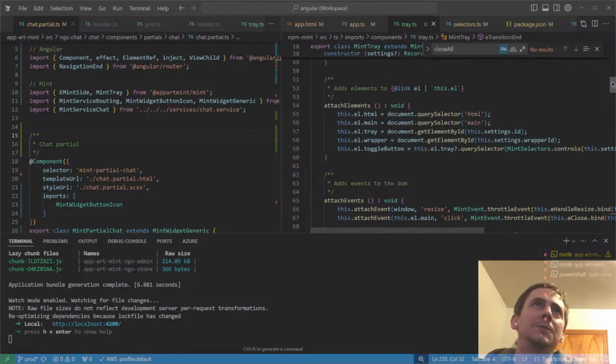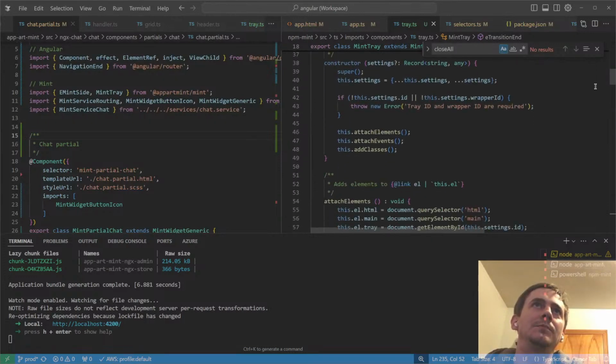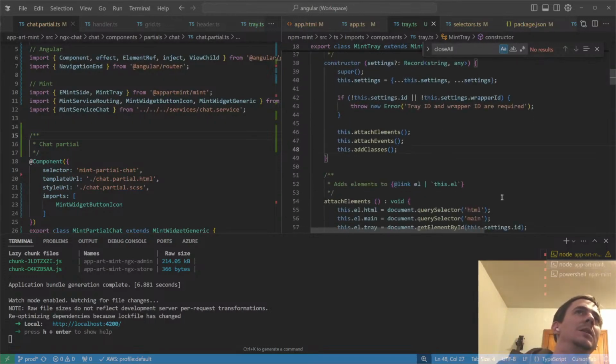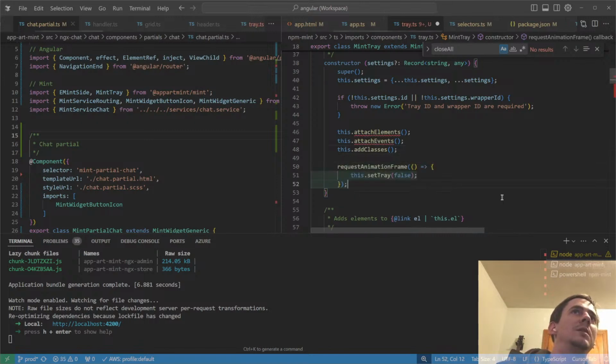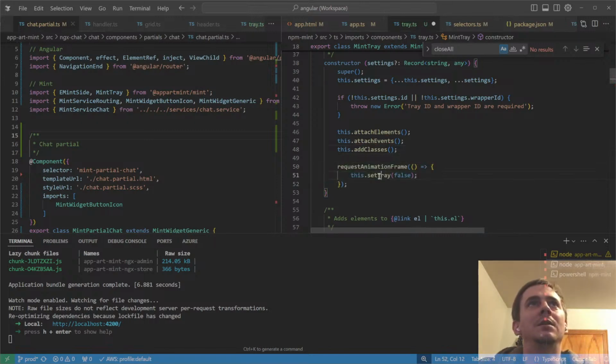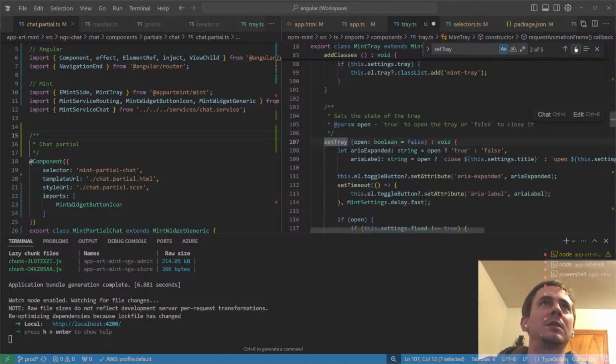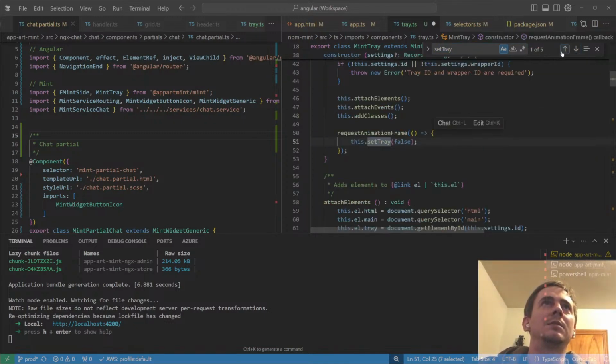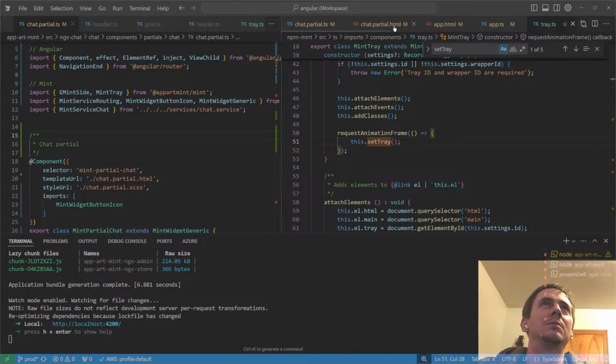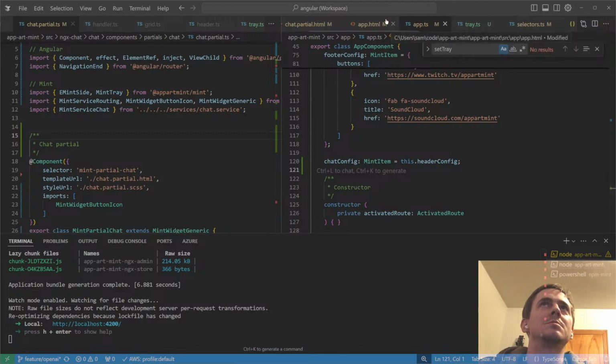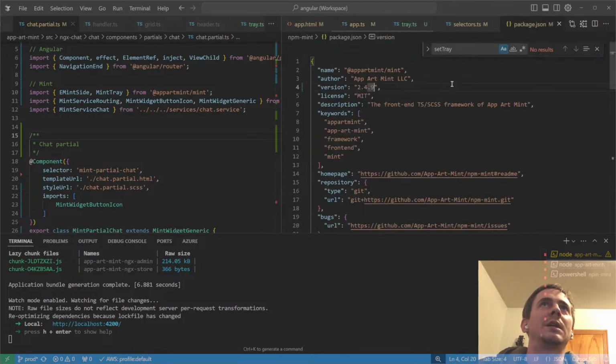But I think that just means here we need to request an animation frame and set tray. I don't think I need to call false. I think false by default, isn't it? Yeah, it is. Look at AI being verbose. Okay, so that is gonna fix the issue with the tab getting stuck.